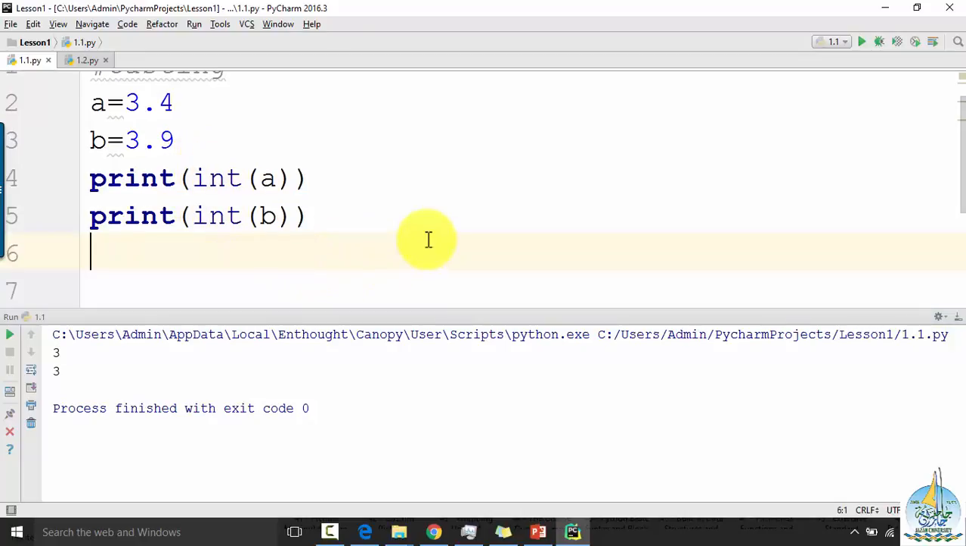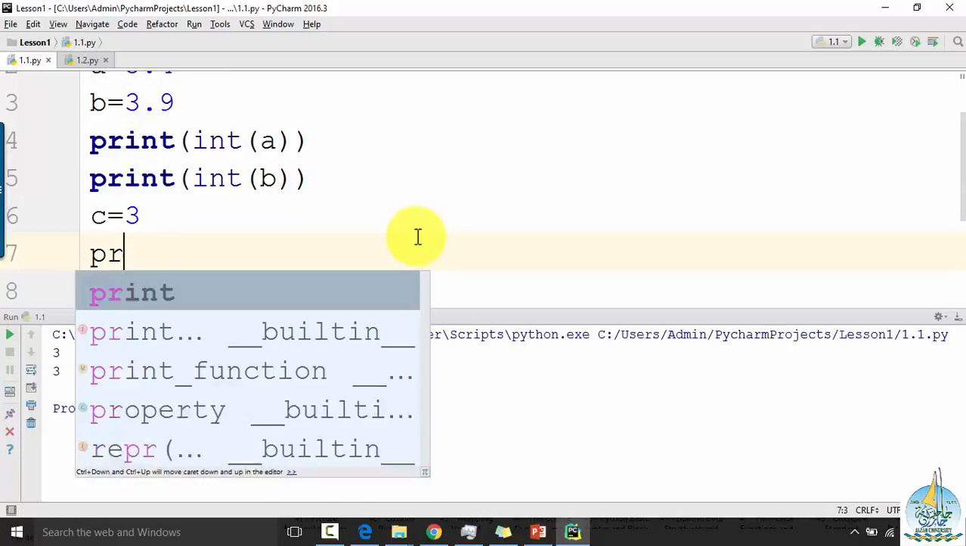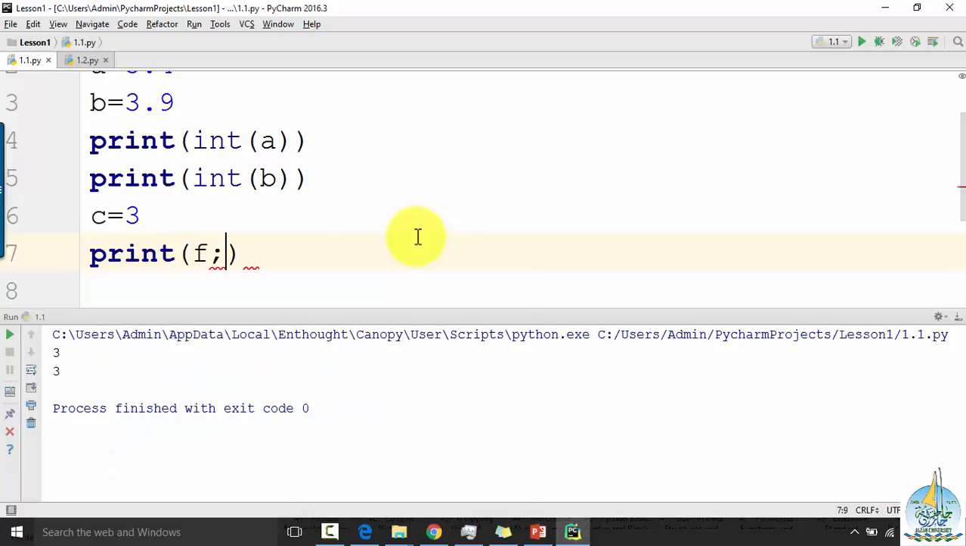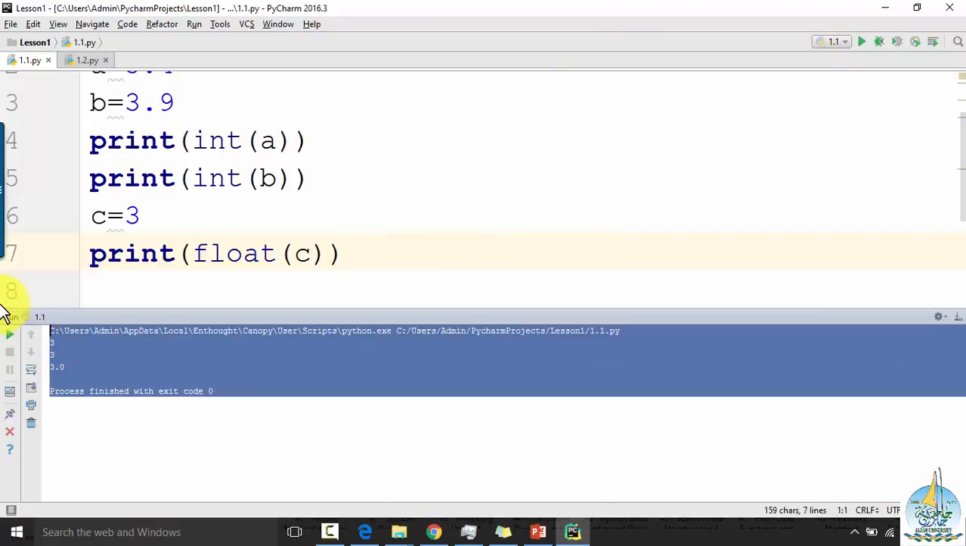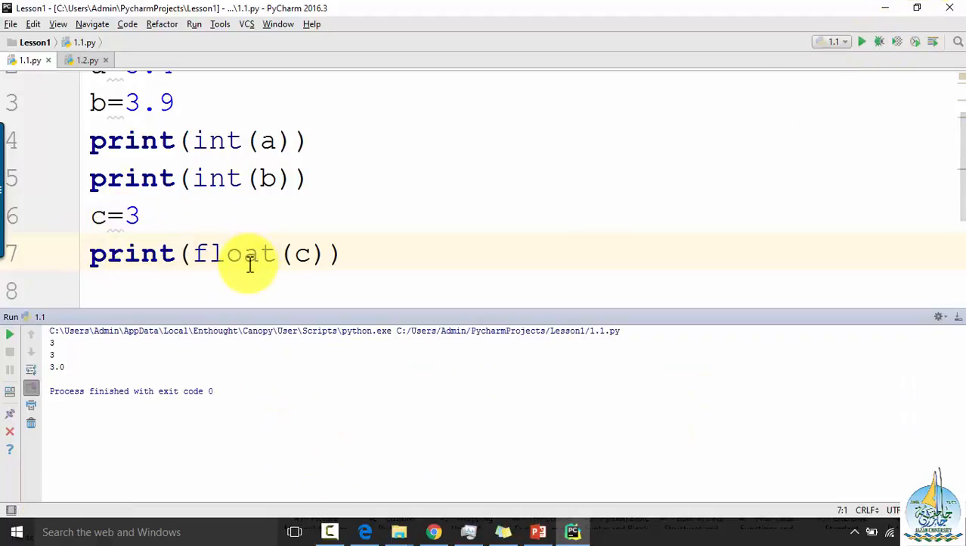Suppose I want to convert an integer to a float type now. So I'll just define c as 3, and then I can say print float of c. So I'll just run this program. So here you're going to get 3.0. So this is of integer type and we are typecasting it to the floating type.